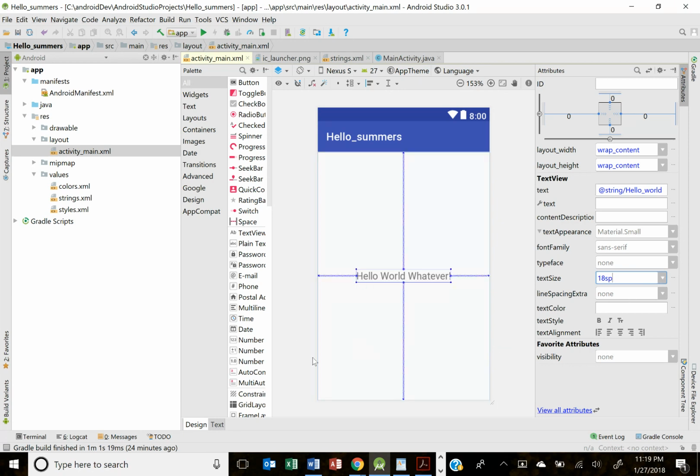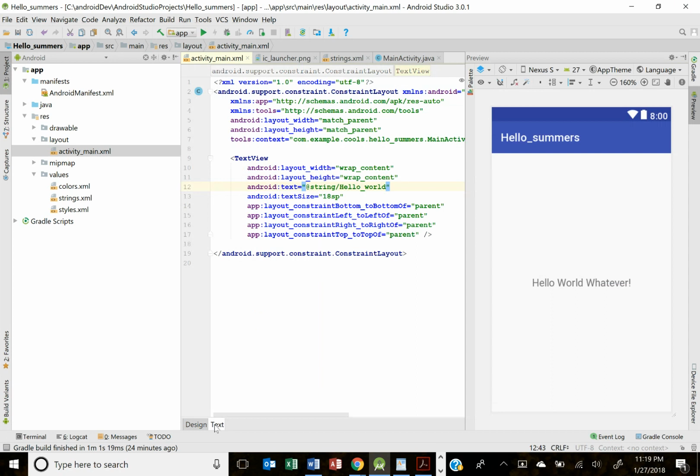But now what I want you to see is if I go over here to text, you'll see that it added a new line of code where it says android:textSize equals 18. So if I want to change this, let's say I want to change it to 24, then I can change it in here. I don't necessarily have to go over the attributes to make those changes. I can actually make those changes in here.